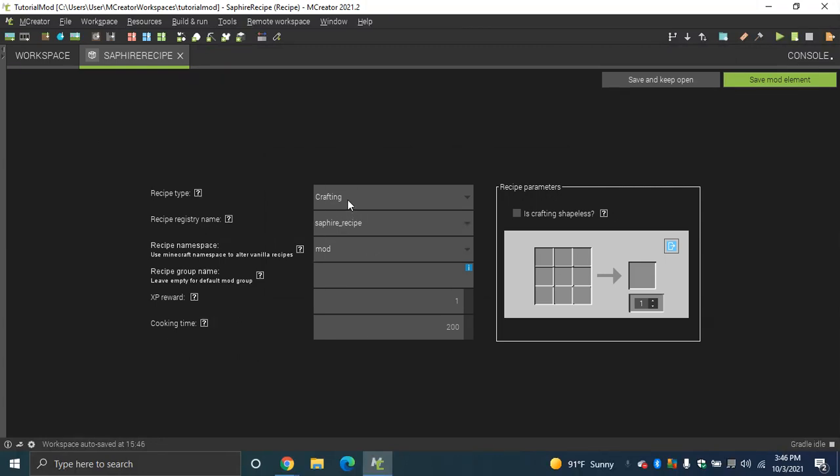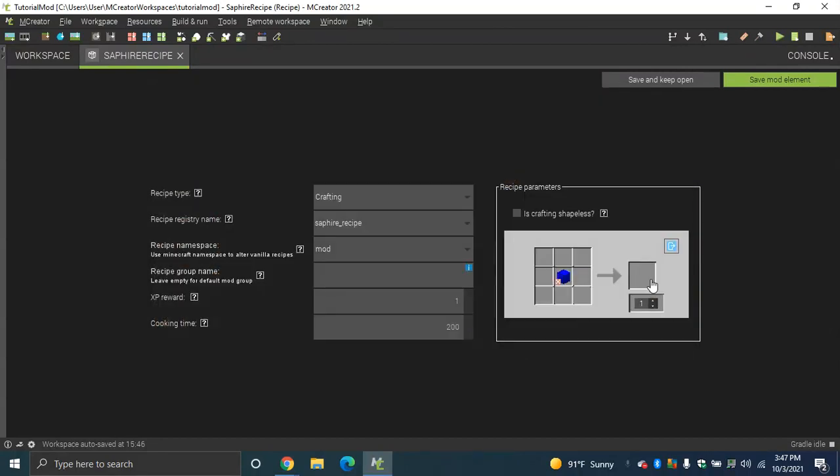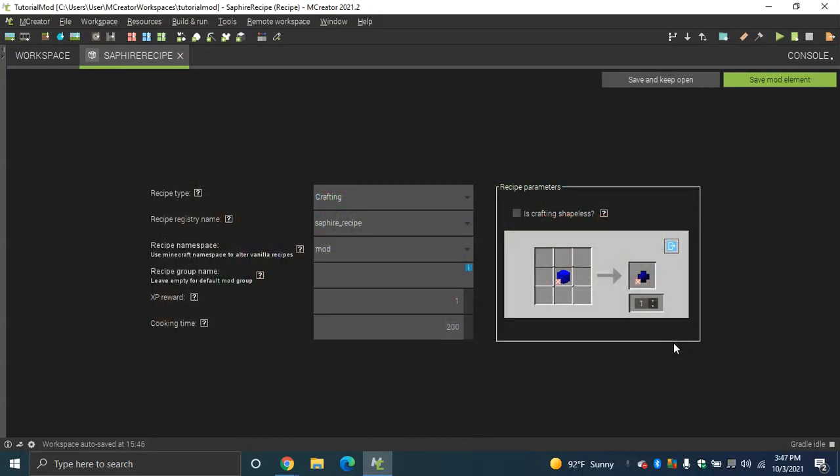Okay, so we're gonna do crafting again and registry name, blah blah blah. We've already gone over this, so this one's a bit more simple since we're simply turning a sapphire block into 9 sapphires. The reason why I didn't cut it out is we're gonna turn on the shapeless, meaning that this sapphire block can be placed in any of the 9 slots.